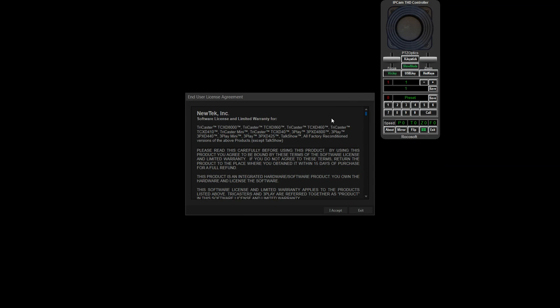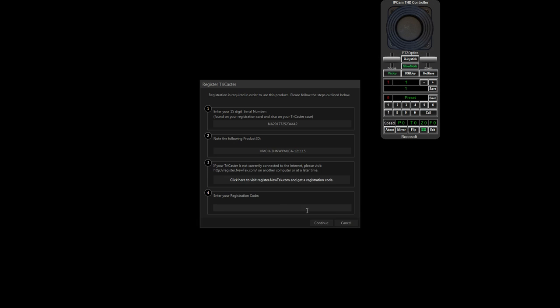I'm here today to show you the TriCaster RocoSoft software that will allow you to control cameras via the IP address in your TriCaster. So the first thing I'm going to do here is just go into a session. This is a TriCaster 460.